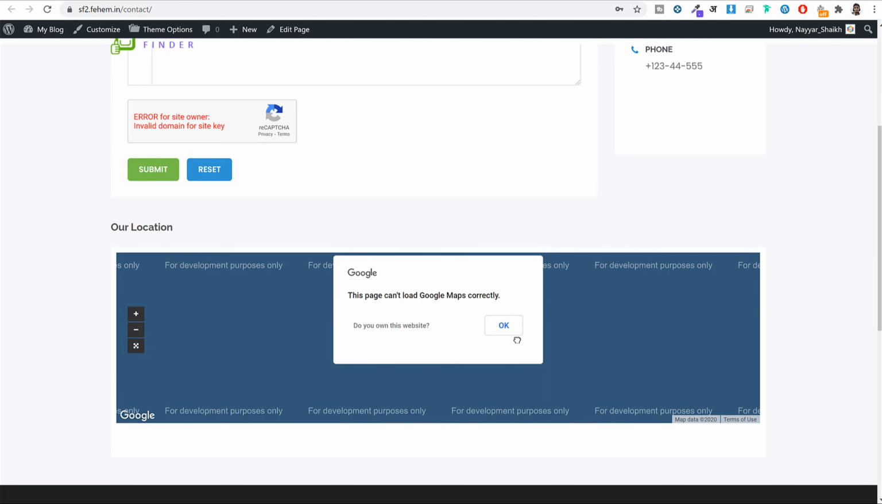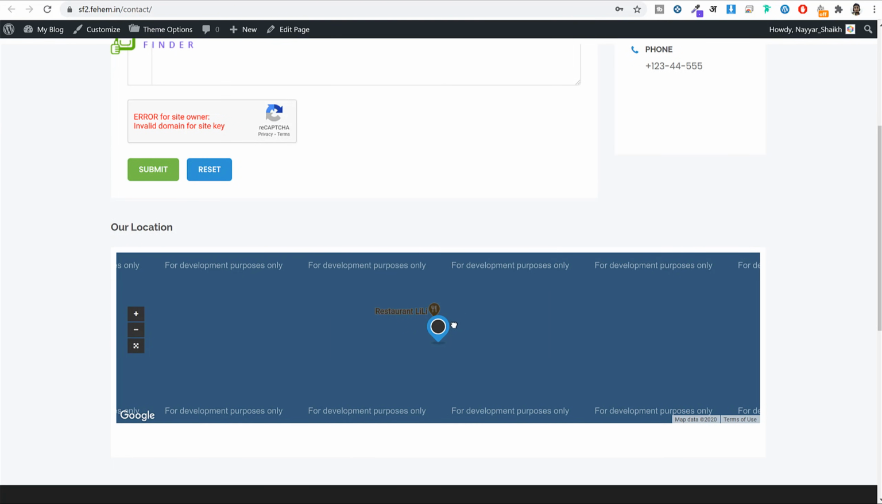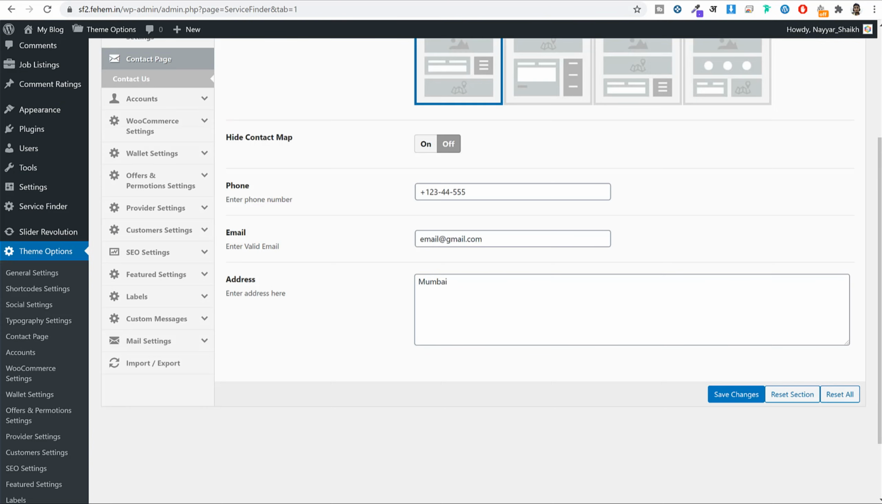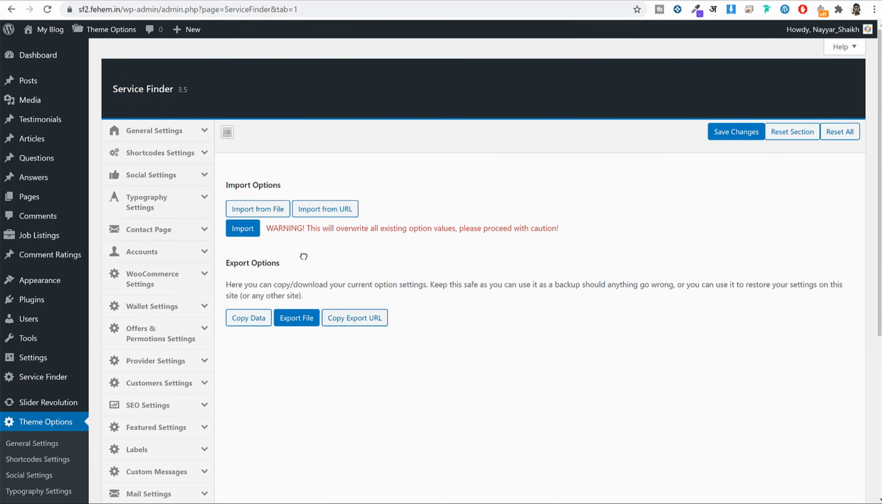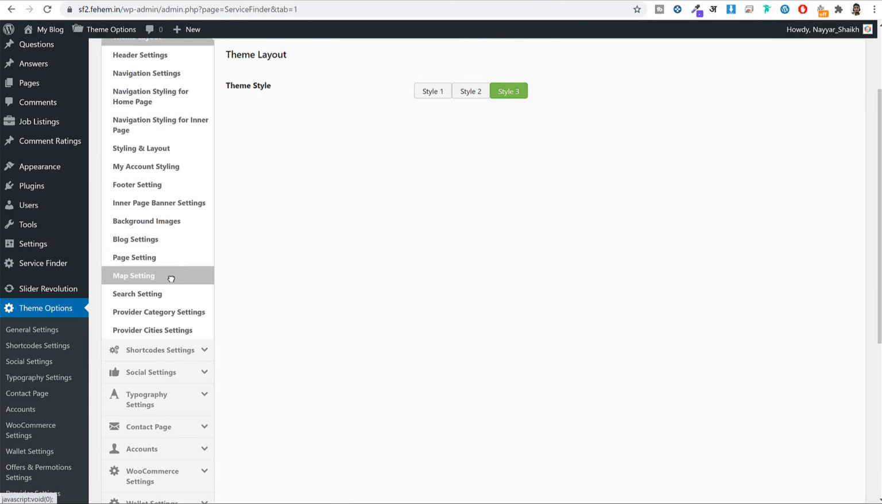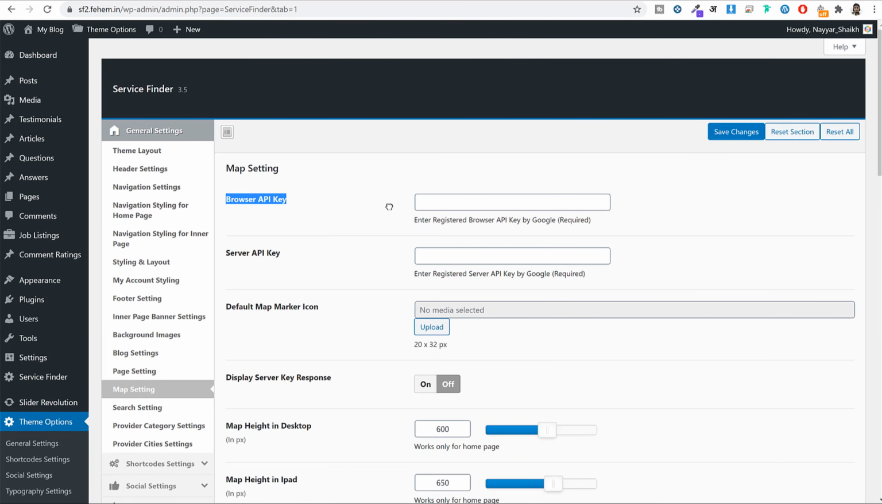Now, if you see this Google Maps error over here, if you remember, we have already set up the Google Map API key. But because we have imported the settings, those changes are changed again. So make sure you click on general settings, go to map setting, and as you can see, we had entered those API keys, but that is gone.